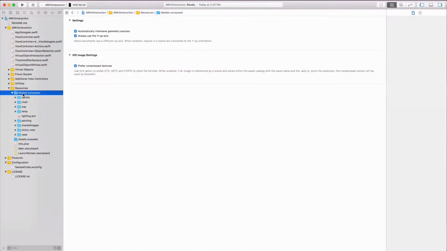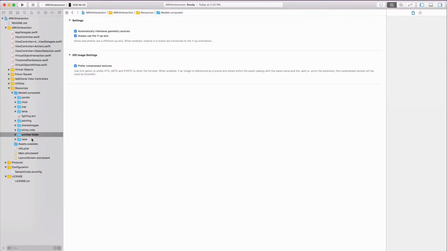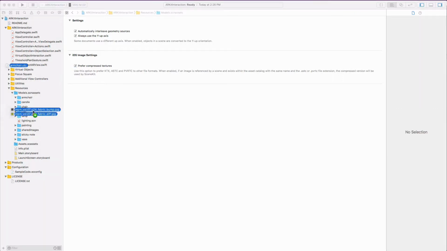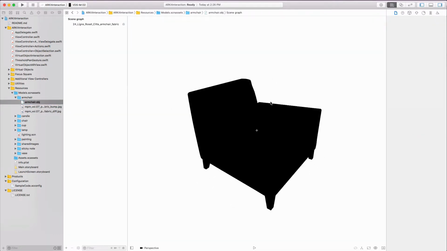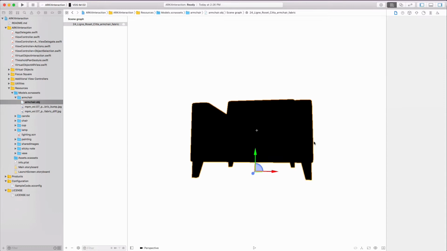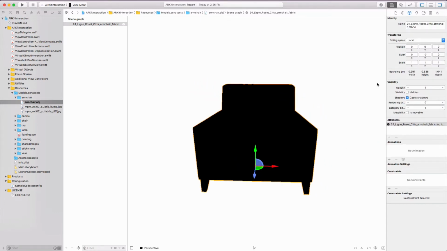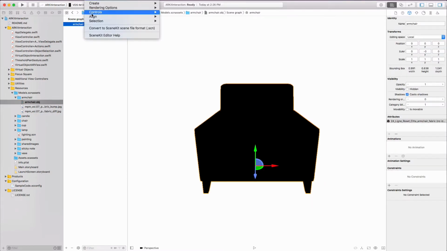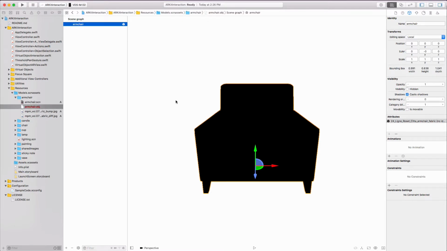In Xcode, let's create a new folder called Armchair. We'll drag and drop the object and materials we downloaded earlier, and we can see here that the object is completely blacked out. When we select it, we can see that the origin is correctly set based on what we did in Blender. Also, we can see that the dimensions of the bounding box are properly set as well. Now let's convert the object file to a SceneKit file and add an ambient light.